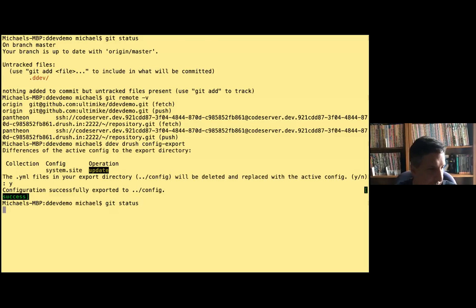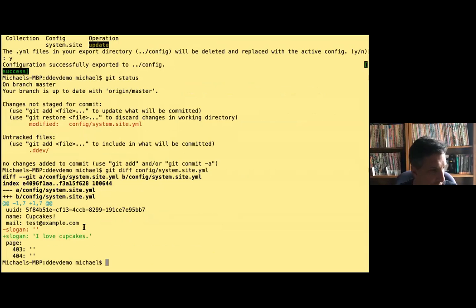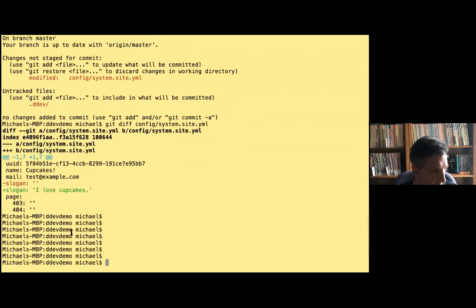If we do a git status, we see we have just one file change. If we just look at that change, sure enough, before there was no slogan, the change adds a slogan. That's kind of what we expect.